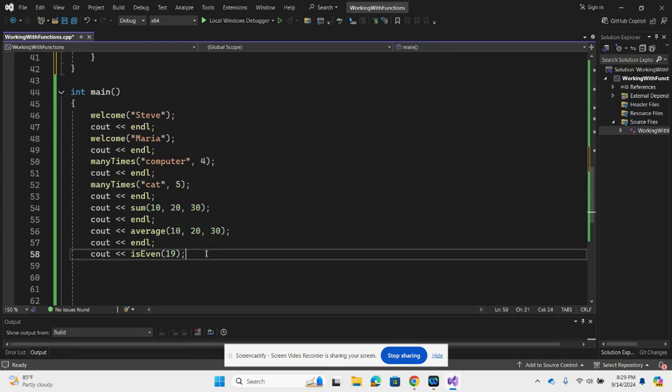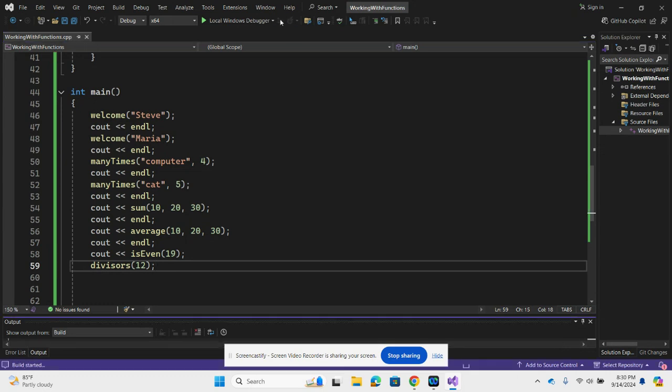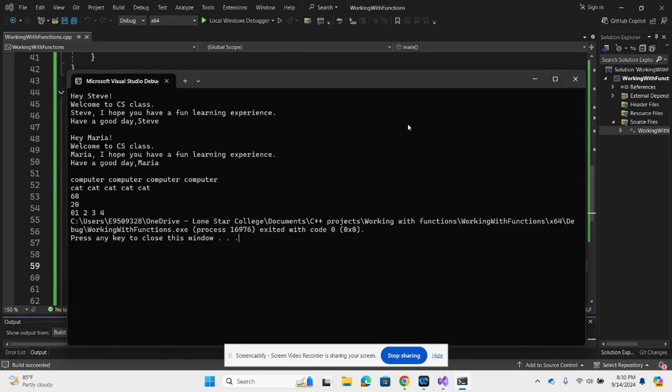So now, if I want to print, I'm going to call the function divisors. And then let me use number 12. What are the divisors of 12? So we have 1, we have 2, we have 3, we have 4, and we have 6. Again, we are not including the number itself. So if you run the program, as you can see, this is all the numbers.